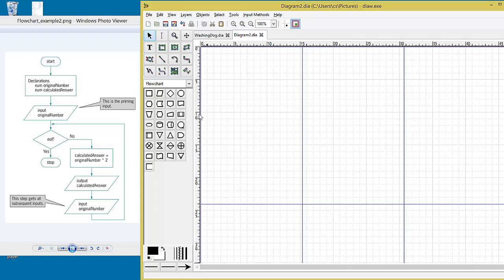Now let's look at a more realistic program design. In this case we're going to double a number. Again, we start with the starting and stopping point of our application. And then we have a process, in this case a declaration for variables.